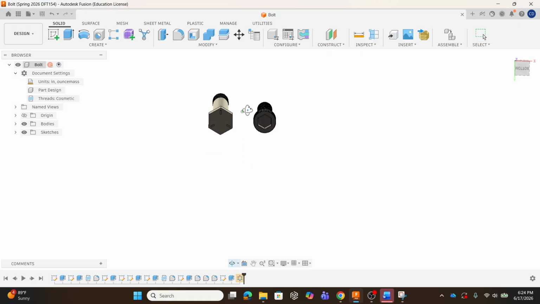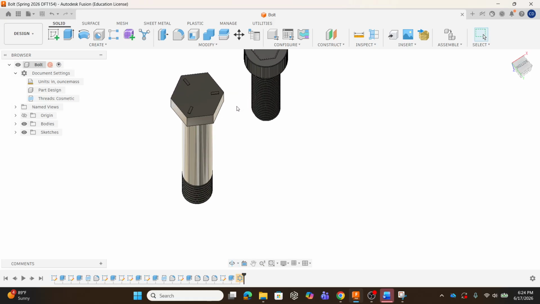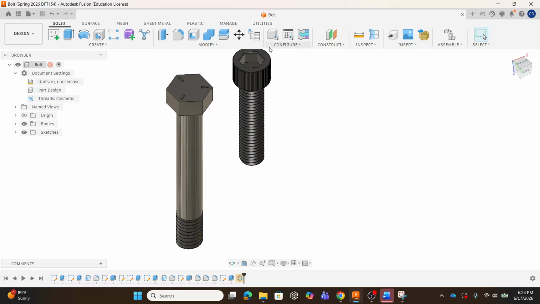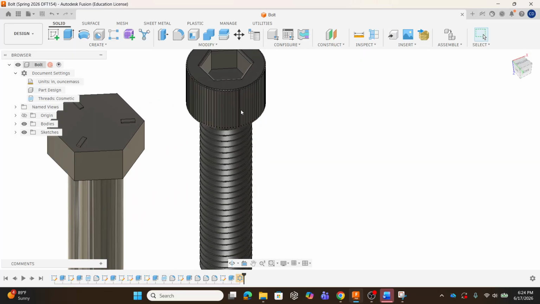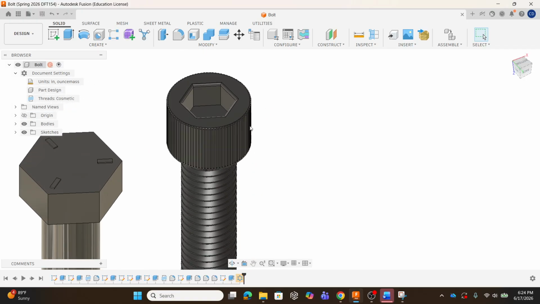So I hope you were able to follow along. I know I kind of took some detours there. Apologize for that. But this is how to use polygons, how to create threads, and then you got to see a circular pattern of a feature as opposed to a sketch.